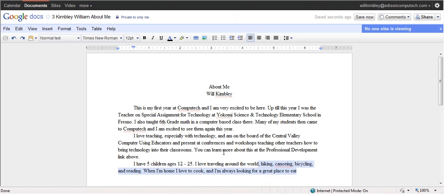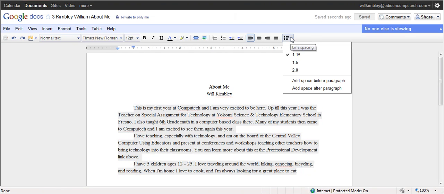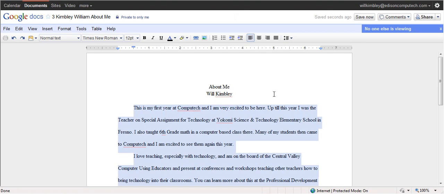And if I want to have double space, I'm going to select my text. And over here, where it says line spacing, I'm going to change that to double space, and that gives me that extra space in here if I'm printing.